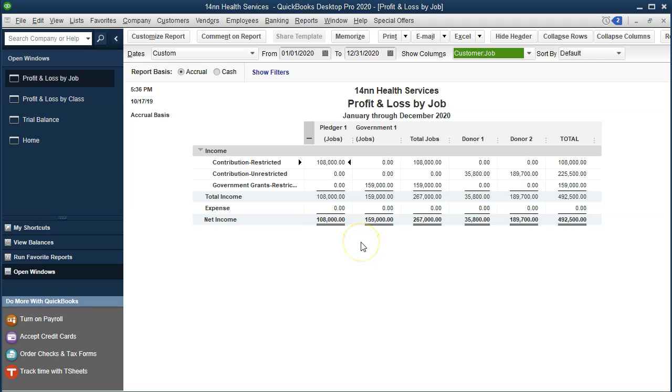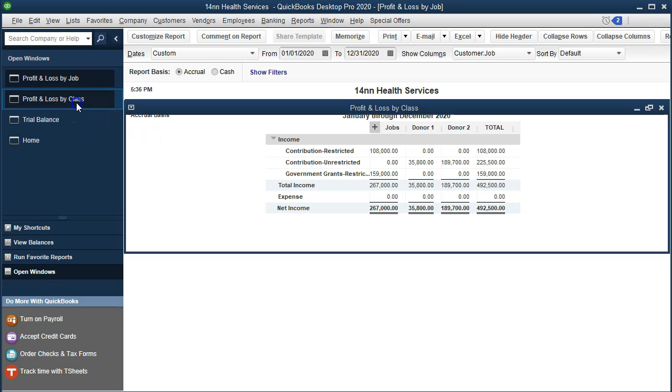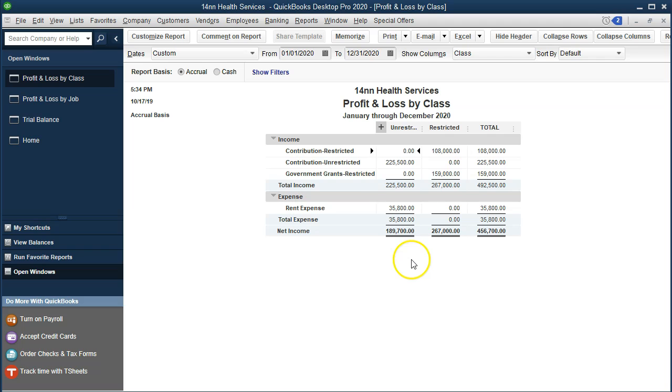And here are our two jobs. So we have got the contributions restricted, and we're focusing here on those restricted items, and then the government grants restricted. So obviously if we were to minimize this, we would just see that job column. That job column then tying out to the 267,000. That amount, if we go to the profit and loss by class, then is going to be the amount that's in the class information for the restricted, which is going to be the 267,000.